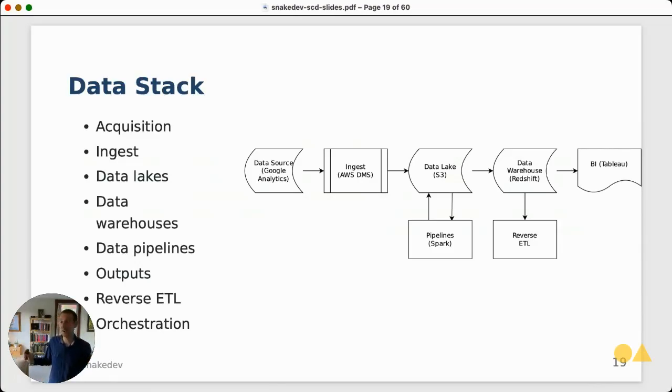So like I said, the goal here is to give you an overview of all the parts of data engineering. And so these are the major components of a data stack. I don't want to say that I lie, but there's actually more stuff.